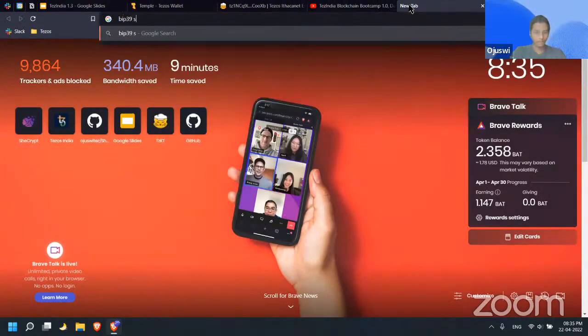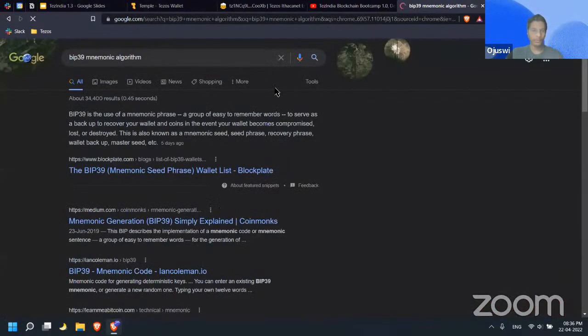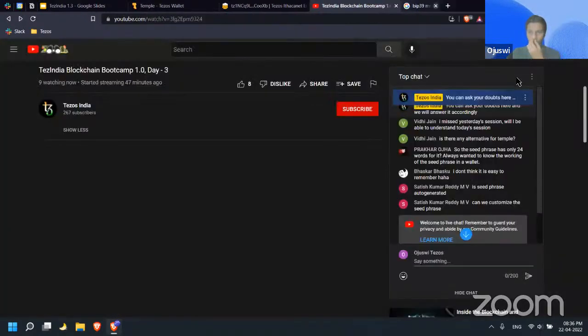BIP 39 mnemonic algorithm. You can use the code of it. There's a library if you use TypeScript or JavaScript, it's Web39. That's a simple package name, and you can use it for mnemonic generation. You can read about it from here. I don't think it's easy to remember. Personally, I don't, I just write it down.